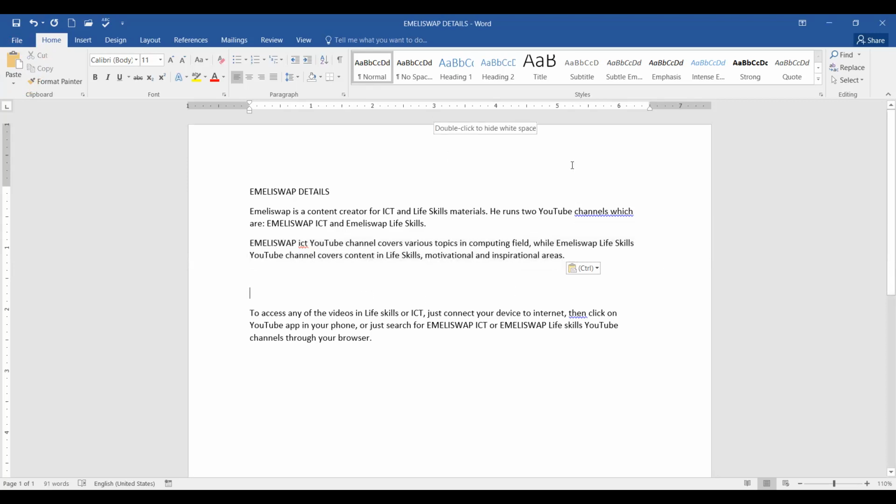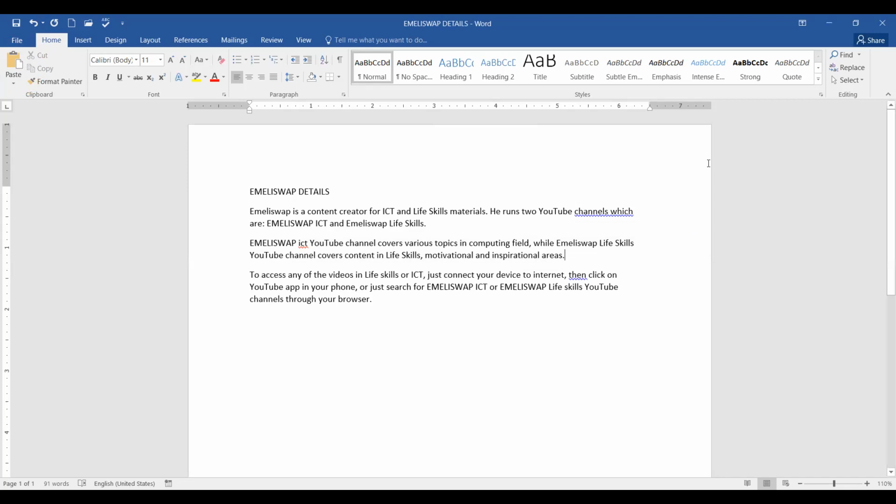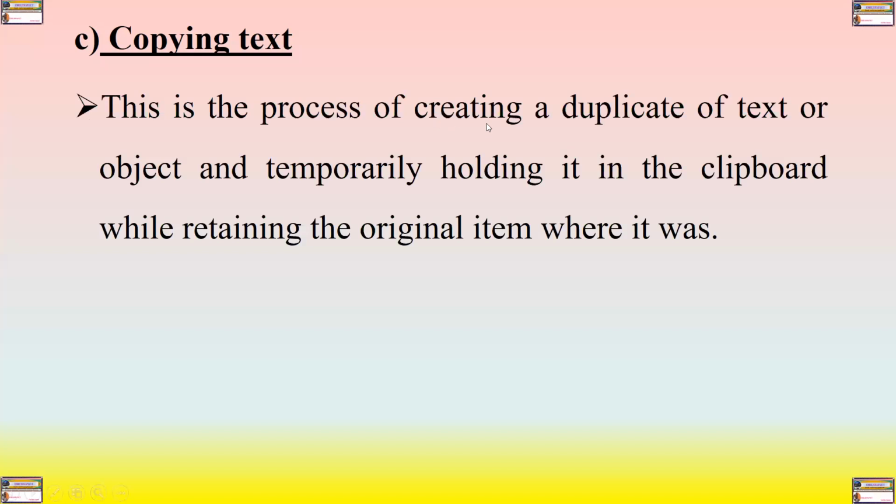If you want to do other activities in editing, we can proceed as follows. So other than moving text, what else can we do? The other activity we can do under editing is copying text. What is copying? Copying is the process of creating a duplicate of text or an object and temporarily holding it in the clipboard, while retaining the original item where it was.